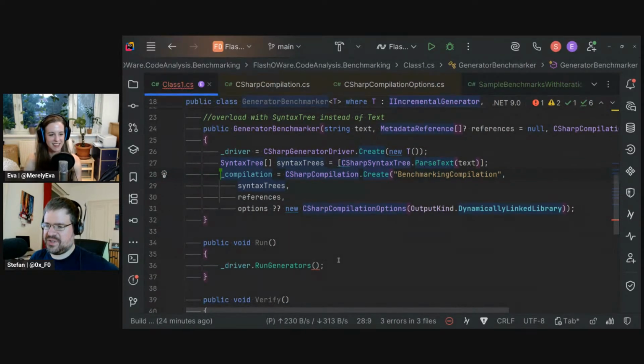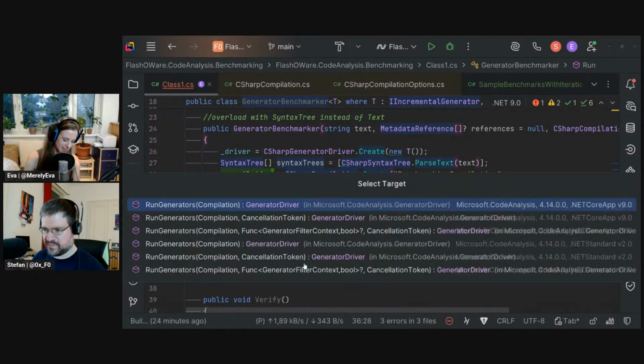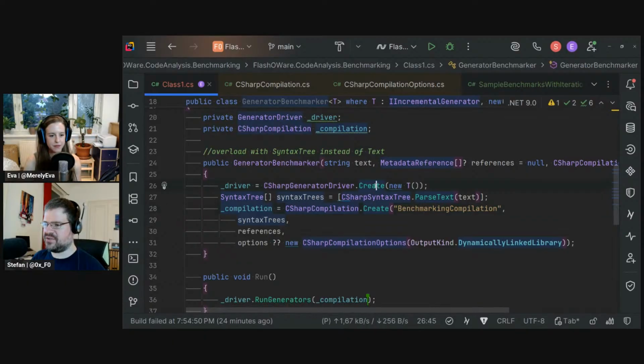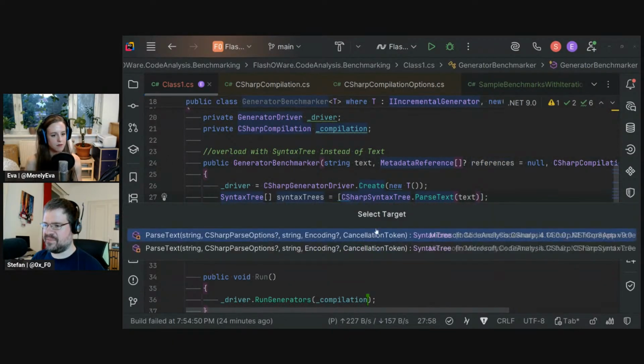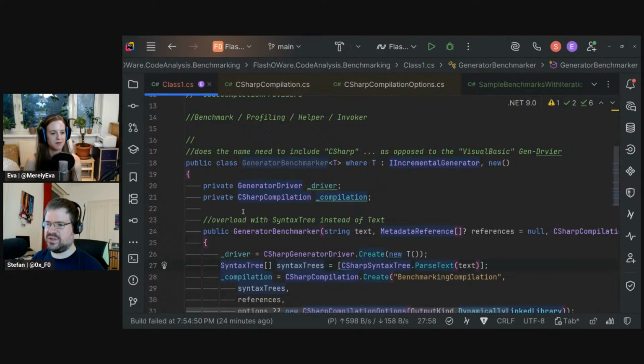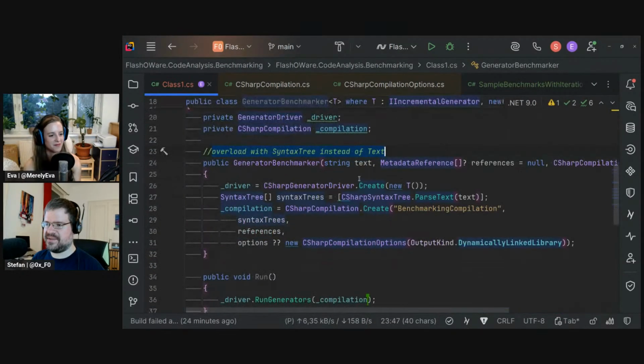Now we can pass it through the one generators. Oh, hey. And I think that is fulfilling that. Cool. Now wondering if there is something else that we would like to set. The generator driver is fine. For the syntax trees, the syntax trees also allow C# parse options. So I guess we mentioned that to allow an overload that takes syntax trees instead.